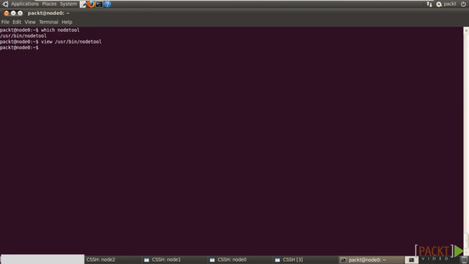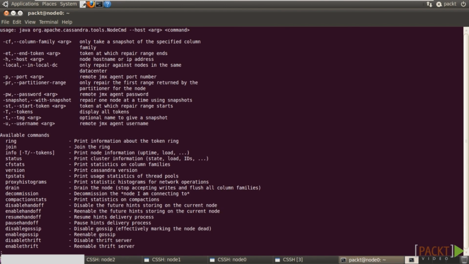To get a brief description of how to use it, simply type Node Tool without arguments, and an online help will be displayed. Here is the usage syntax, a bunch of arguments and available commands. -h is the most frequently used argument to specify the host name or IP address of the node, and status is a handy command to show the cluster information. Let's go deeper into node and cluster monitoring with Node Tool.